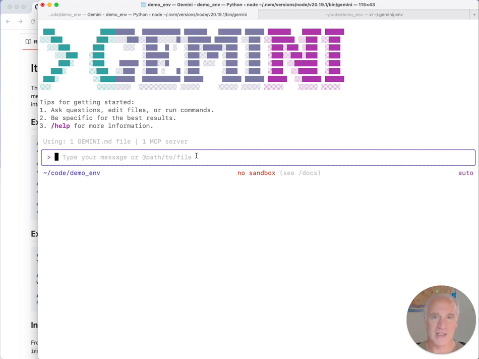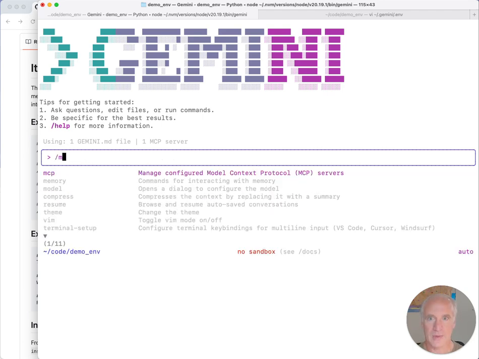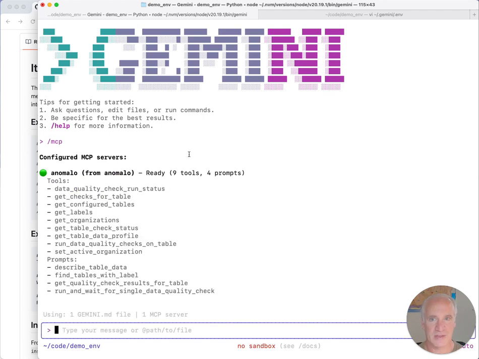So now once it's initialized, I can run the /mcp command here, and that'll give me a preview of what the Anomalo extension and any other MCP servers you've got have to offer. So you can see we provide a bunch of tools, and we even provide some prompts that really help Gemini understand how to use Anomalo effectively.